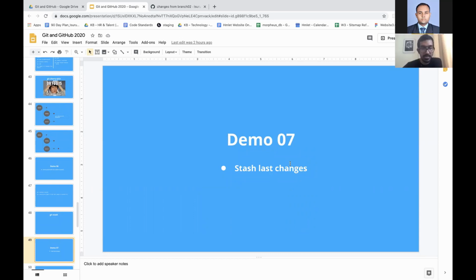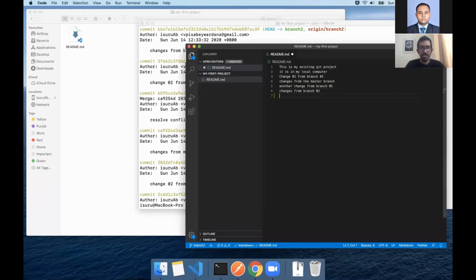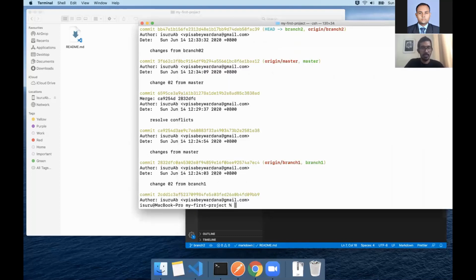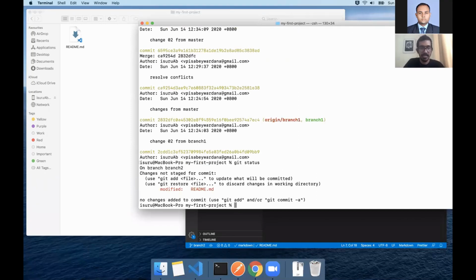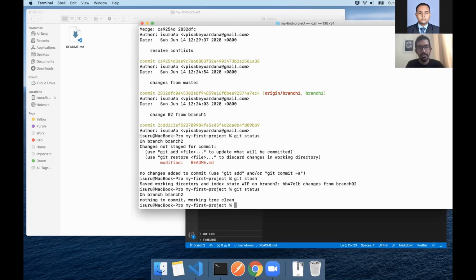Stash last changes. Okay. Stashing. Let's say we have a change here. Stash this change. We have changes. Let's say we need to hide this change for one moment. We don't need it. We have to work on some other task. Okay, we can just stash it. Okay, we don't have the change.